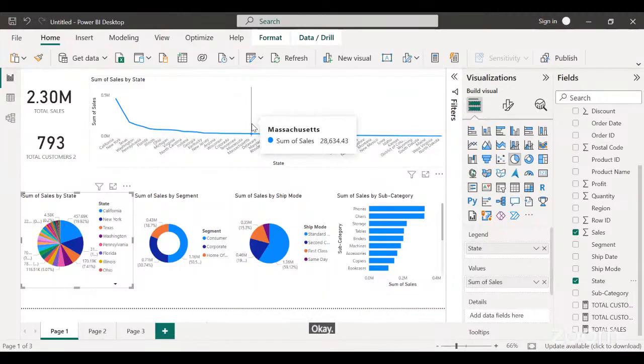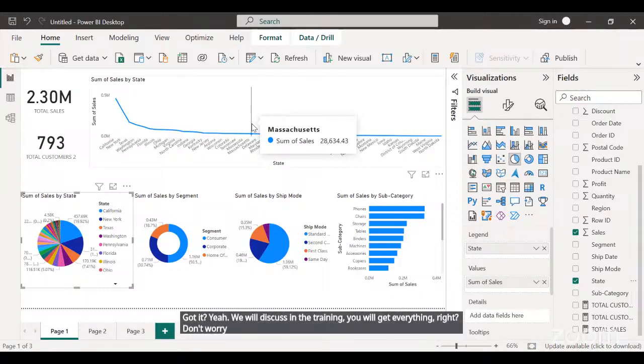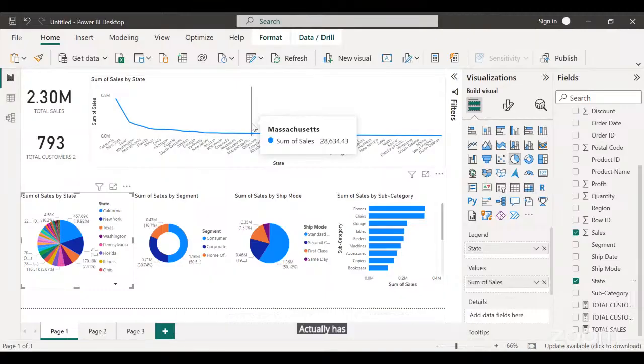Okay, sir, understood. Yes, we will discuss this in the training. You will get everything, don't worry. This is your demo session. We have just created the charts and everything, so don't worry, you have learned a lot in your demo session. Tomorrow is our last session. Actually, I was a little bit confused.